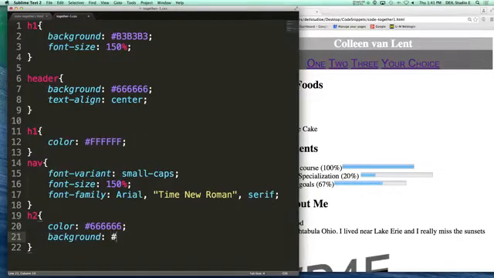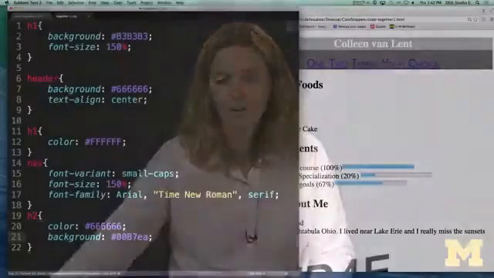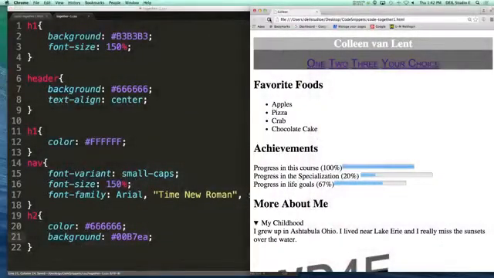I'm going to use 00B7EA. So does it matter whether I type it as EA, uppercase, lowercase? It doesn't matter at all. The important thing is for you to usually be consistent so you don't mess yourself up as you're going back and forth. All right, we'll refresh again.